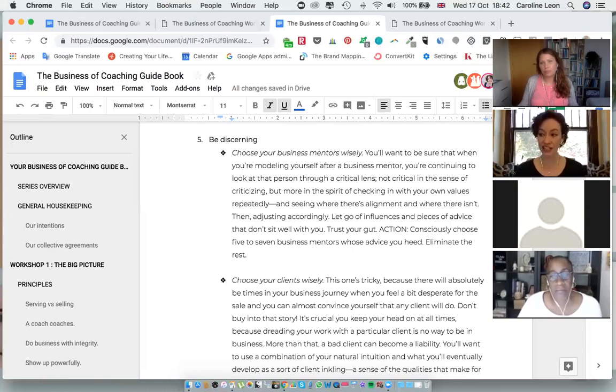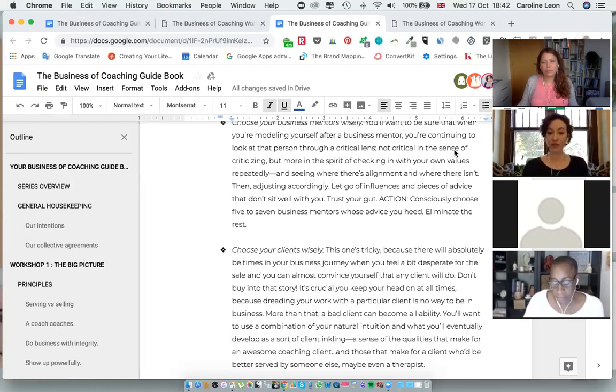And then an action that we would like you to take, that you can make a note of. You don't have to do this between now and the next workshop, but it would be a really nice conscious action to choose 5 to 7 business mentors whose advice you'll heed, and then eliminate the rest. This is not to say that you'll be blindly following anyone without checking in with yourself, but these are people that, if you give it some conscious thought, you trust, you've seen them show up enough, and you feel like there's some alignment with who you are as well.